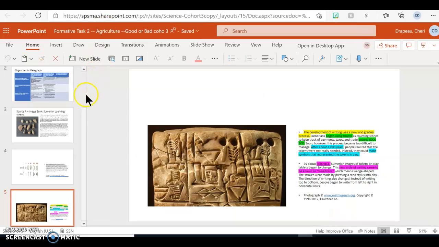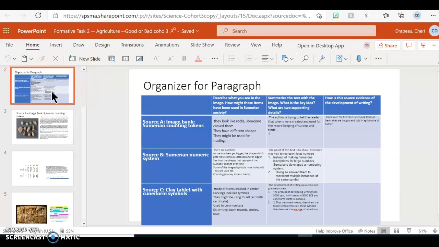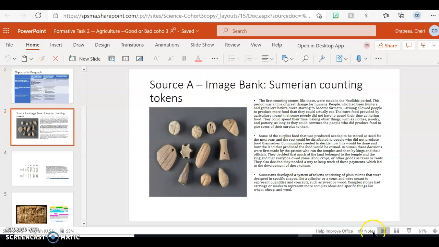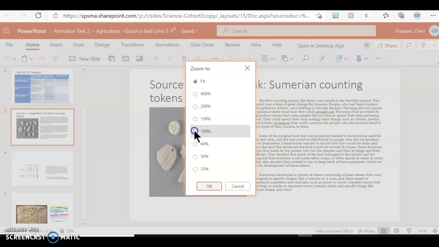So formative 2, I'm going to go back in and I see that this is the organizer that we did. So we have a lot of information here. And I'm going to review the sources. Once again, to make it bigger, click the percent to 100.